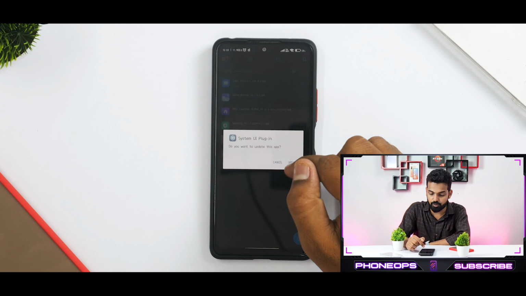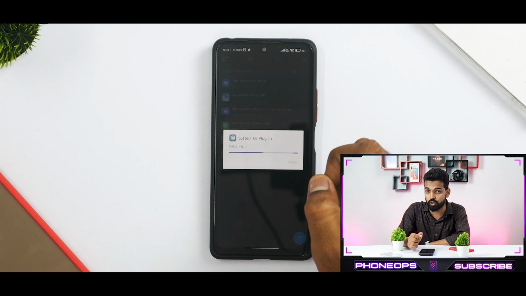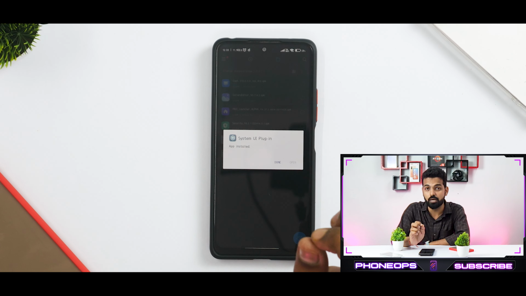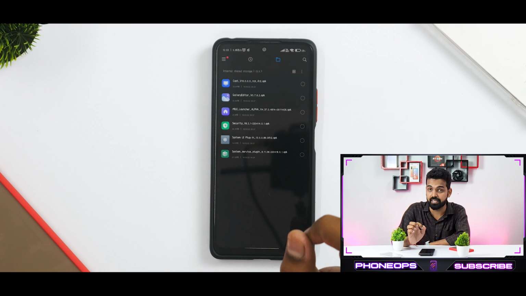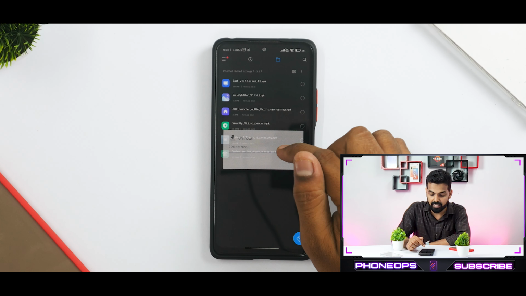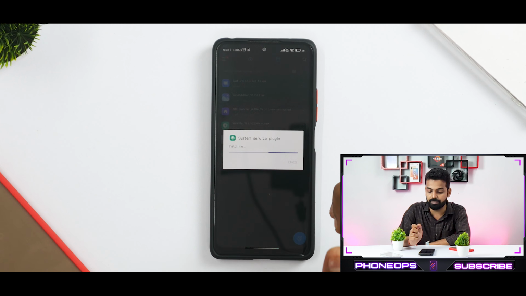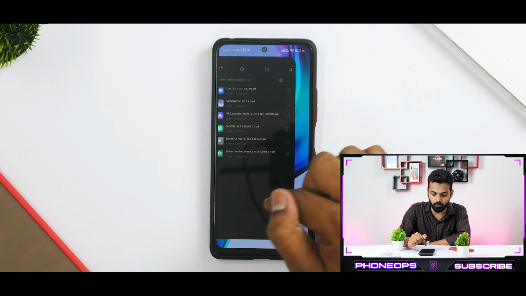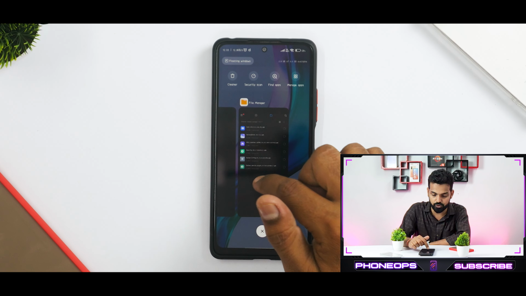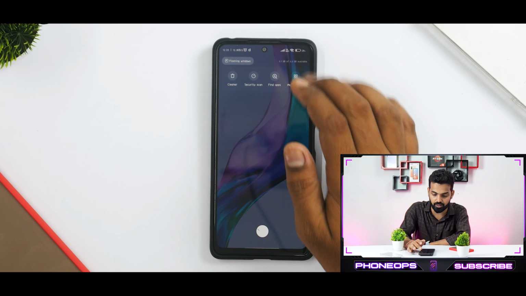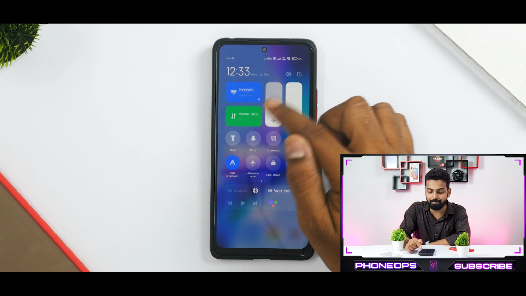Okay, system UI plugin, I'm able to install this and I don't have any boot loop issues because my device, the Note 10 Pro, is running Android 12 with MIUI 13. And system service plugin, we're going to update this as well. Okay, looks like we are done. Now we can close all the applications that we have over here. Let's go here and bam.